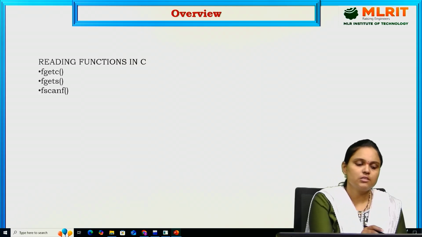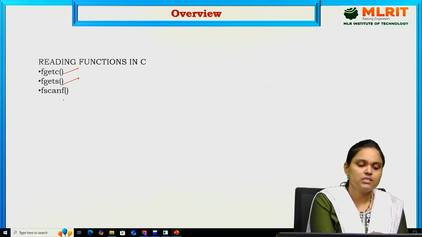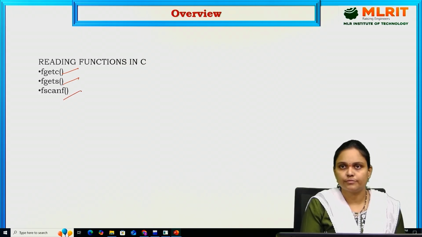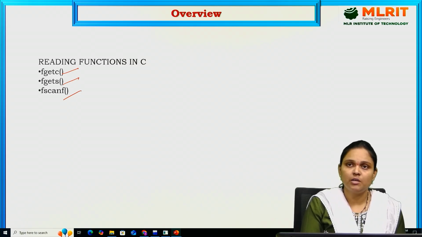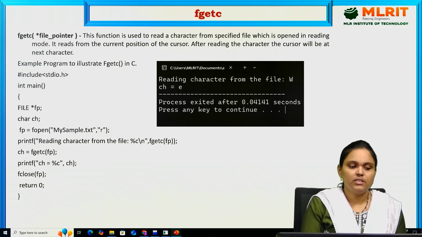The functions are fgetc, fgets and fscanf. By using the fgetc function, we can read only a single character. By using the fgets function, you can read multiple characters, that is, a string that is present in the file. And by using the fscanf function, we can read mixed data elements in that particular file. So coming to fgetc.